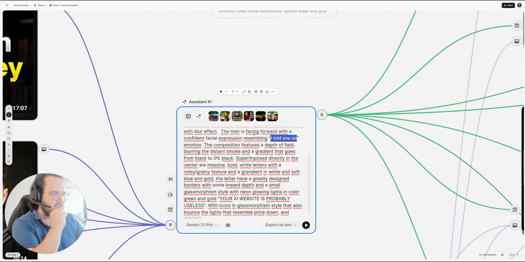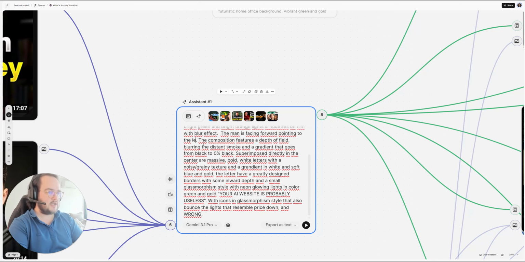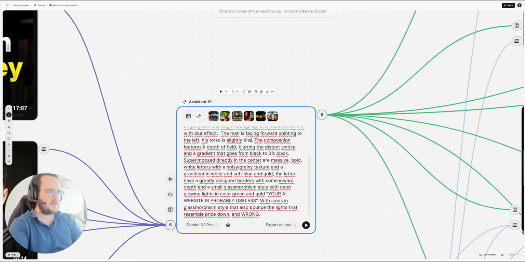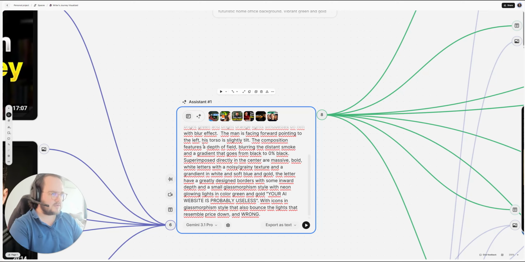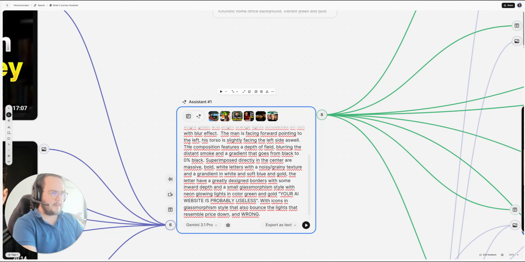Okay, so now this is the thing that I want to change. The man is facing forward, and I want to do pointing to the left. So the man is facing forward, pointing to the left. His torso is slightly tilted, like this, right? So it's slightly towards the left as well, slightly facing the left side as well. The composition features a depth of field, blurring distant smoke, etc.